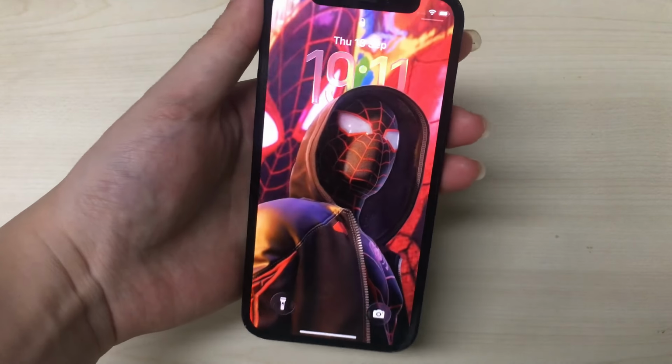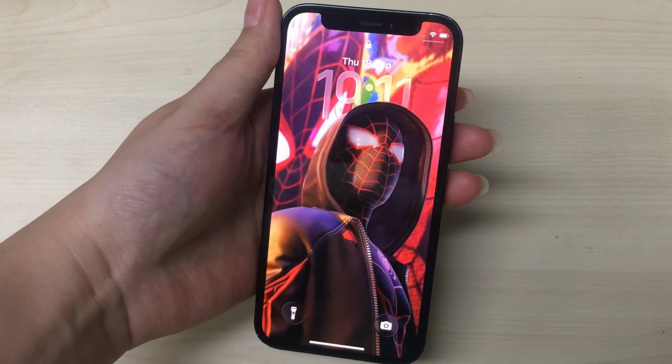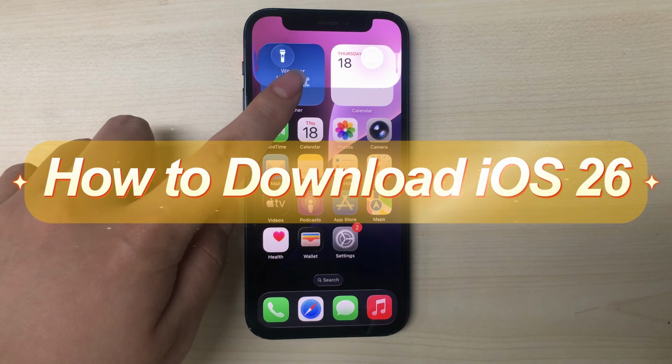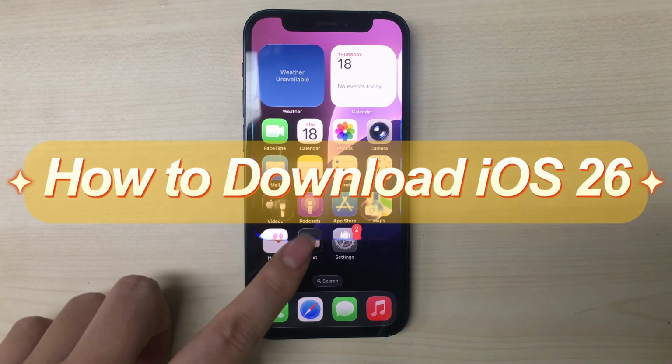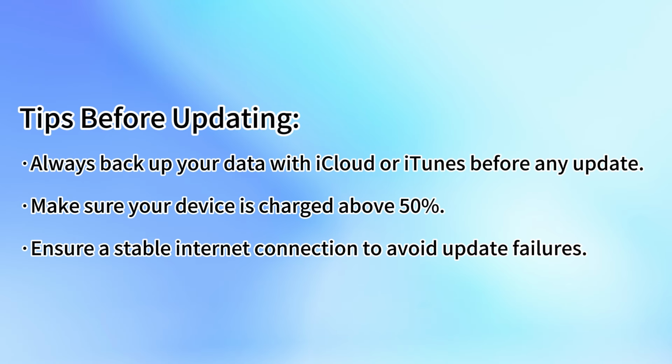Apple officially released iOS 26 on the 15th of September, bringing many new features, and the most popular is the liquid glass design. Are you ready to experience it? Before starting, follow these tips.